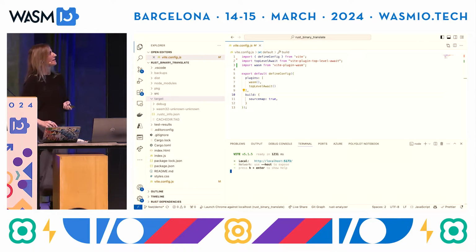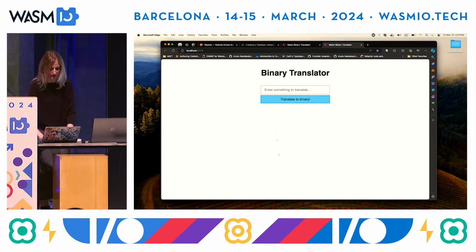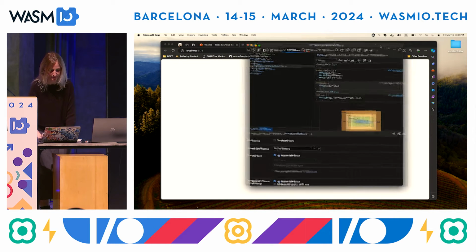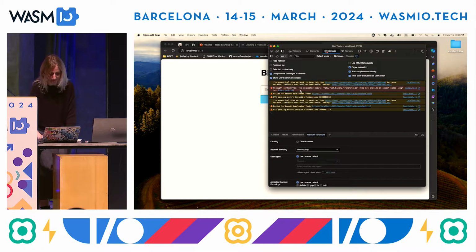OK, feed is running. We have a localhost. I'm going to go there. And, woof. Why doesn't it want to click? Click it. OK. So let me open the developer tools over here. There is already an error.